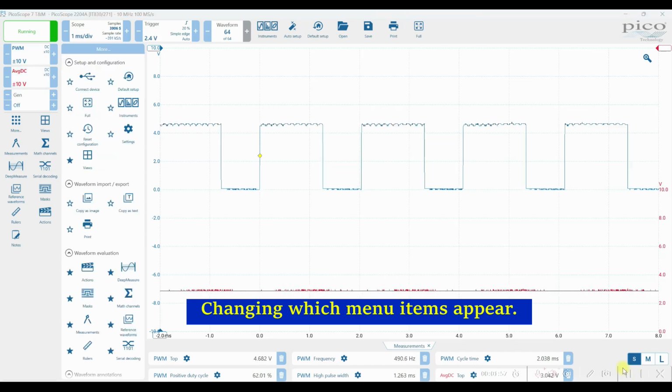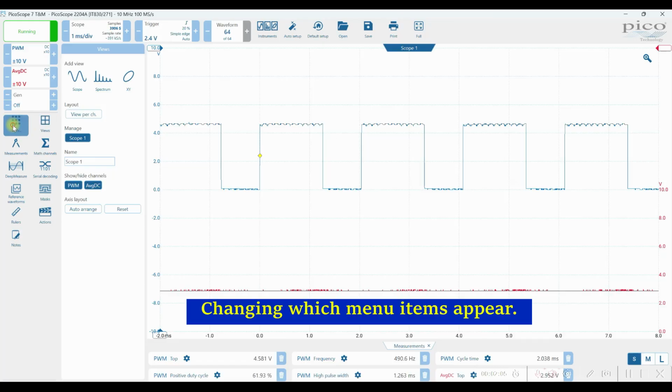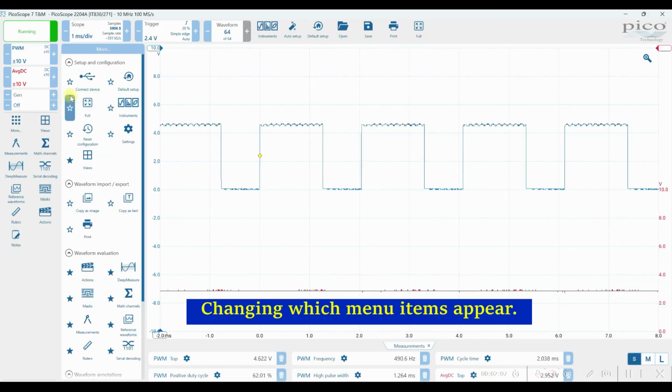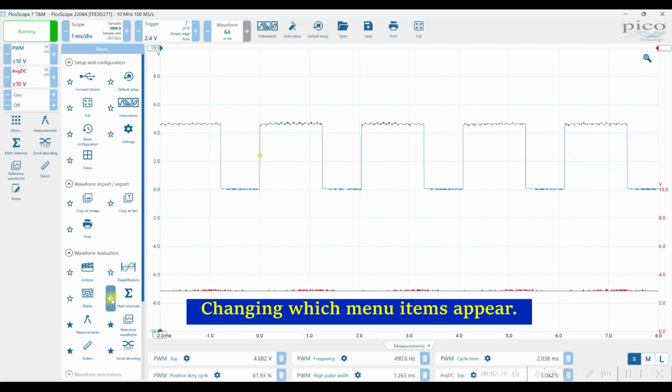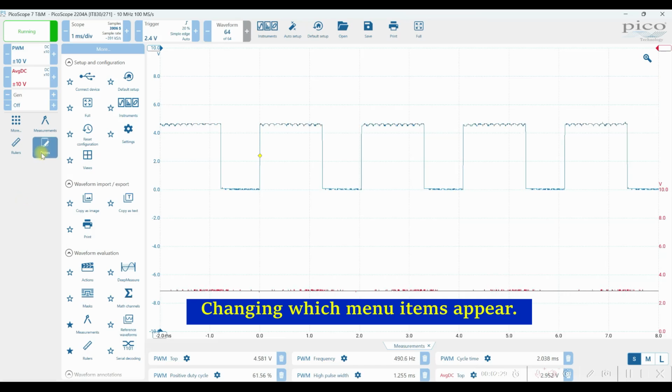One of the things that you can do to simplify what you see on the screen is go to, I think it's views, no, not views, more, and you can turn things on and off. For example, maybe I don't want to see actions, deep measure, masks, math channels, reference, and serial decoding. I don't need those for what I'm doing in this class, so I have fewer options up here.